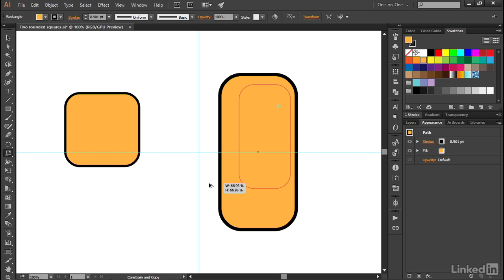So I currently have both the Shift and Alt keys down. That would be the Shift and Option keys down on the Mac. And notice that the new shape appears in front of the old one. That's just something to bear in mind.